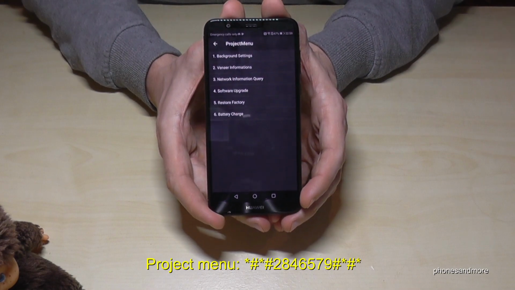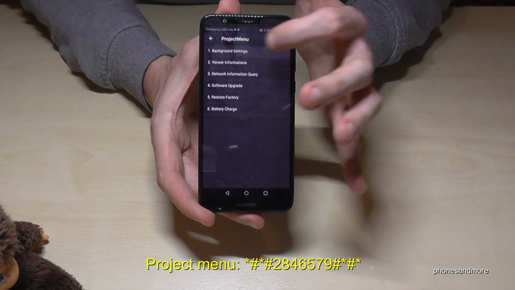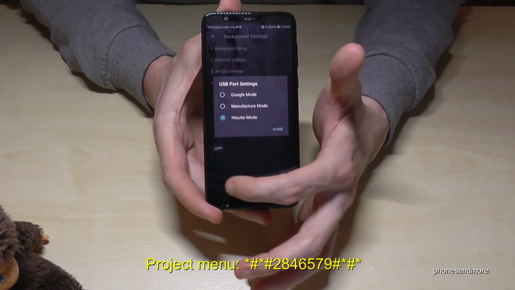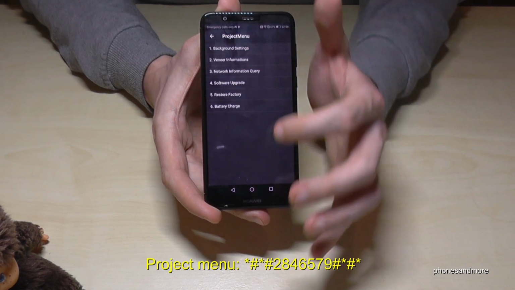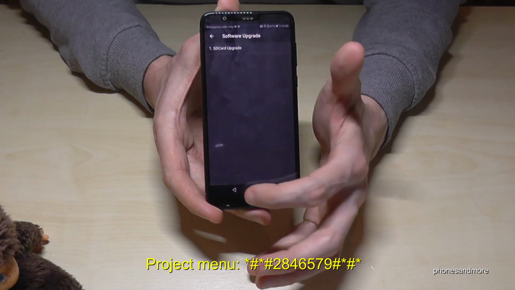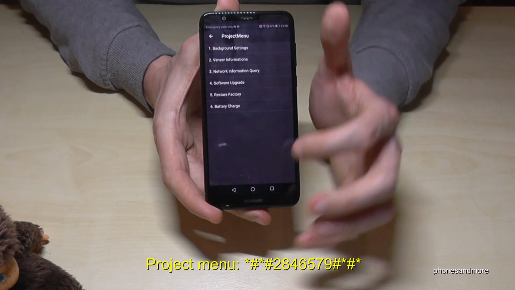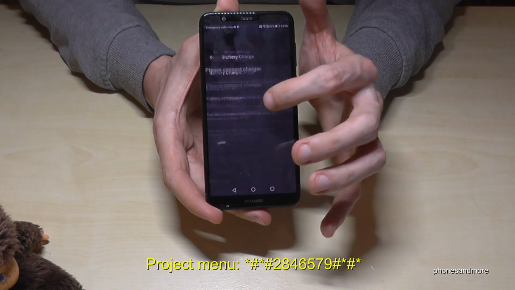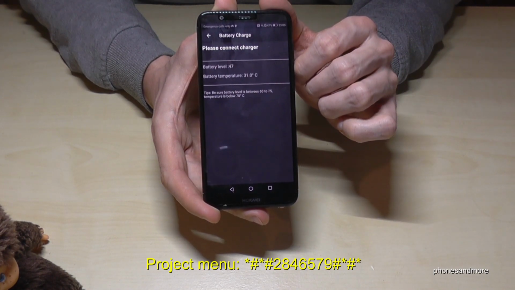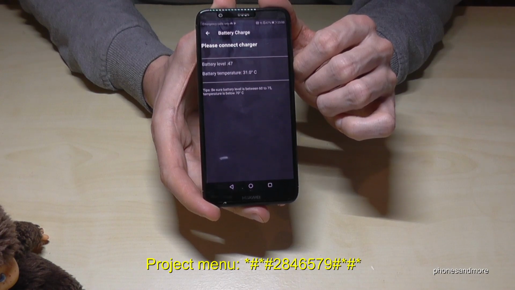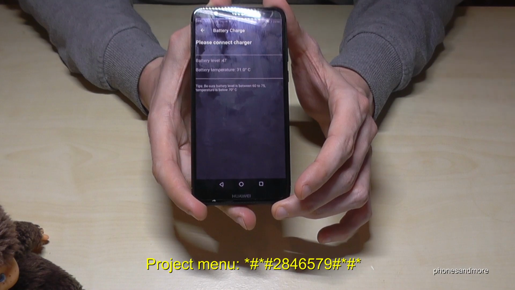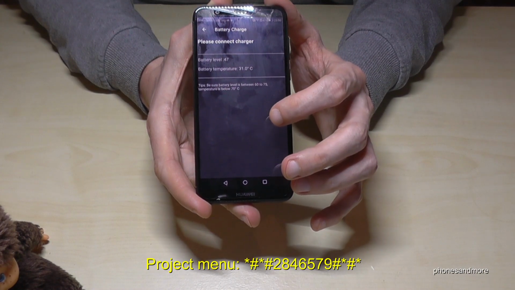Now we are in the project menu, and maybe we have the background settings with the USB port settings and so on. Let's go back. We can make a software upgrade here, no? From the SD card maybe, and also make a factory reset. We can check the battery charge, so it's on level 47, the battery temperature is on 31 degrees, and there's no warning actually because the temperature is below 70 degrees.